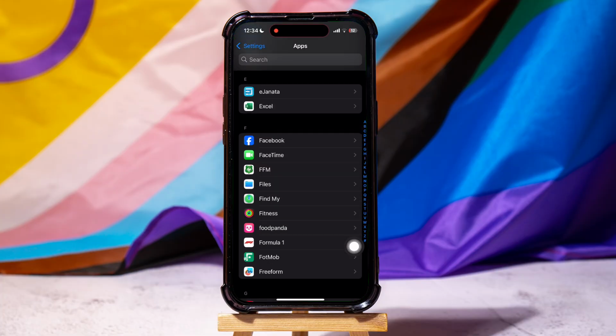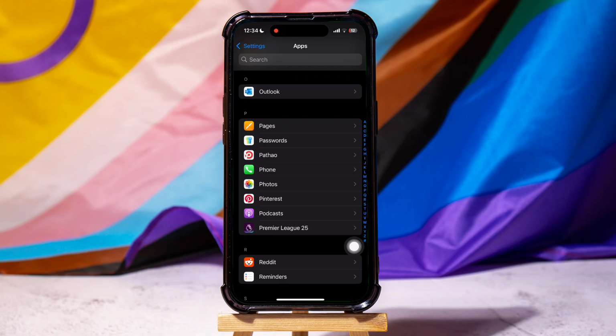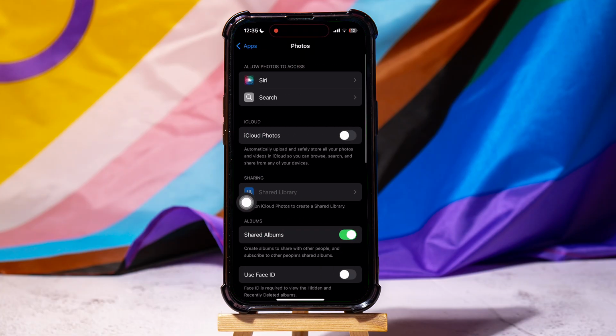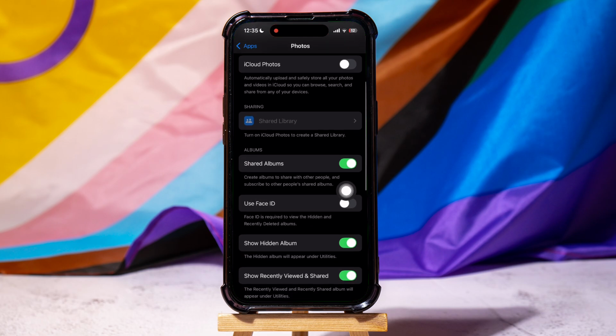You can view all your phone apps over here. Now, search for or scroll down to find Photos and tap on it. You are now in the Photo Settings page where you can customize various aspects of the app, including iCloud settings, camera settings, and more. Here, scroll down and turn on the Use Face ID feature.